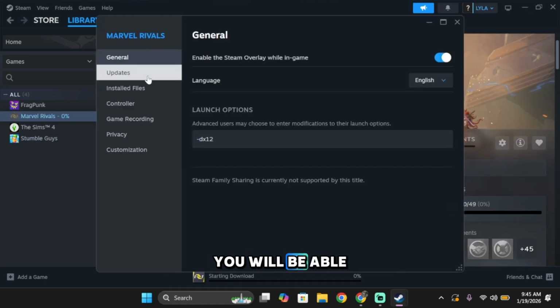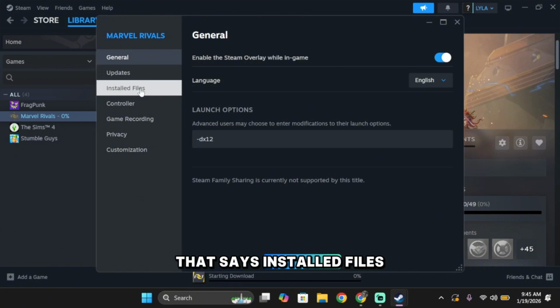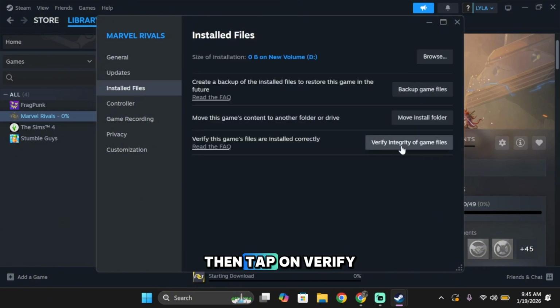Now inside here, you will be able to find an option that says Installed Files. Simply tap onto it, then tap on Verify Integrity of Game Files. Wait for the process to finish, and this will fix any missing or corrupted files.